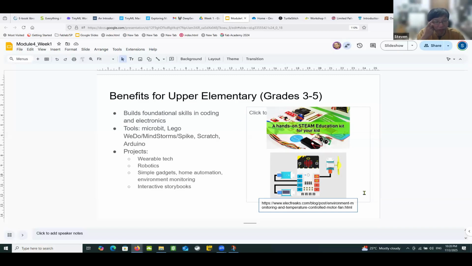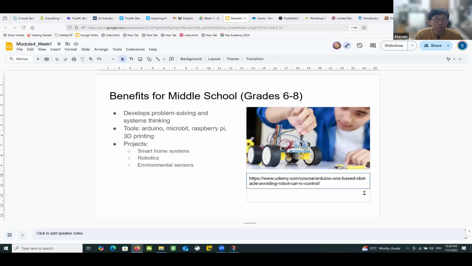Now, projects again: wearable electronics, robotics, home automation, environmental monitoring. You can work with sensors, writing your own storybook, but now integrating it with the physical device, getting input from the microcontroller and then controlling the action on the storybook, controlling a character on the storybook.